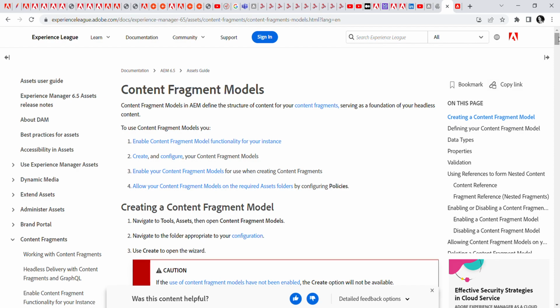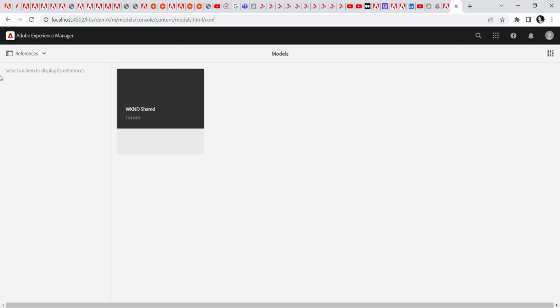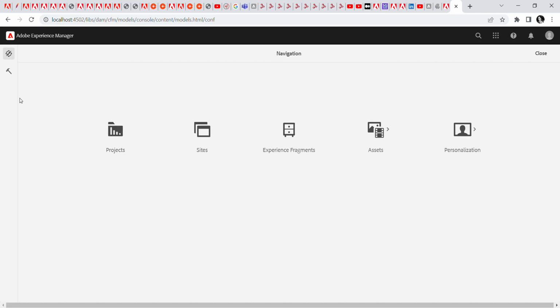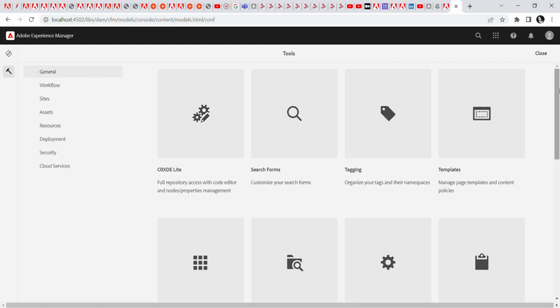But when we want to create a content fragment, we actually need to define the model of the content fragment: what type of data we want to store and how we want to store it. We have to define our model before actually authoring our content fragment. So for creating that content fragment in AEM 6.5, we have this content fragment model in the tools section.